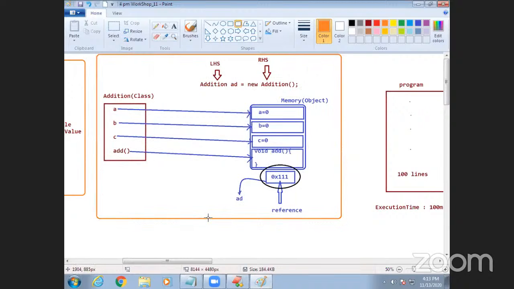Addition is one class which is declared with A, B, C and add components, 3 variables and 1 method. So in the process of creating an object, class name AD is equal to new class name, nothing but Addition AD is equal to new Addition. Now what you observe on the RHS is that one address location is created. By terminology in object oriented, we call it one reference is created, 0x111. The reference is bound with non-static members of the class like A, B, C, meaning getting 4 bytes for A, 4 bytes for B, 4 bytes for C, and some memory for add.